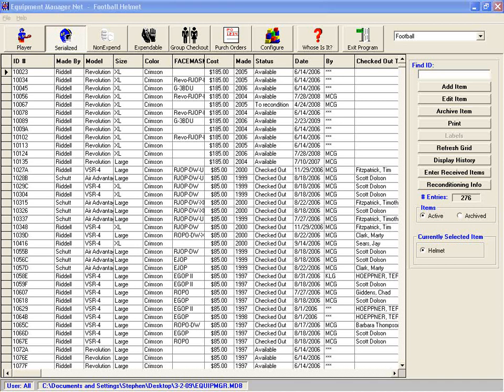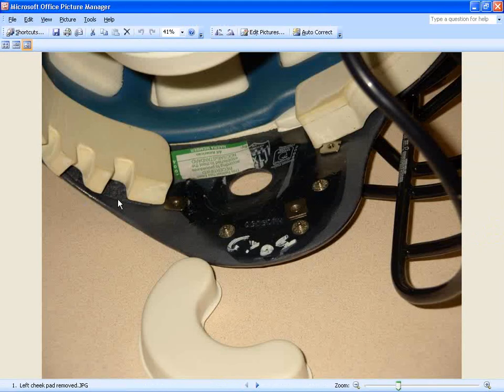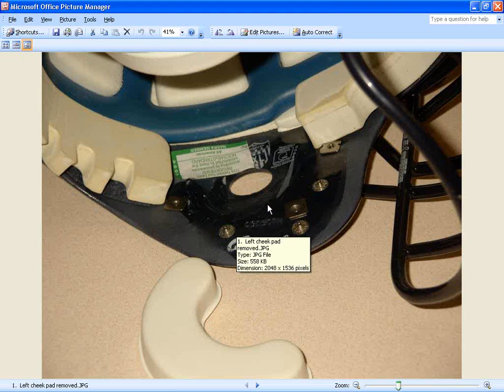To take a look at some of the different items here, for helmets, we have a label that we can put on the helmets. What we suggest is to put it over, not on top of, but right above where the date stamp is on the helmet. As you can see here, it's on the left side of the helmet. We took off the jaw pad and put it right up here.